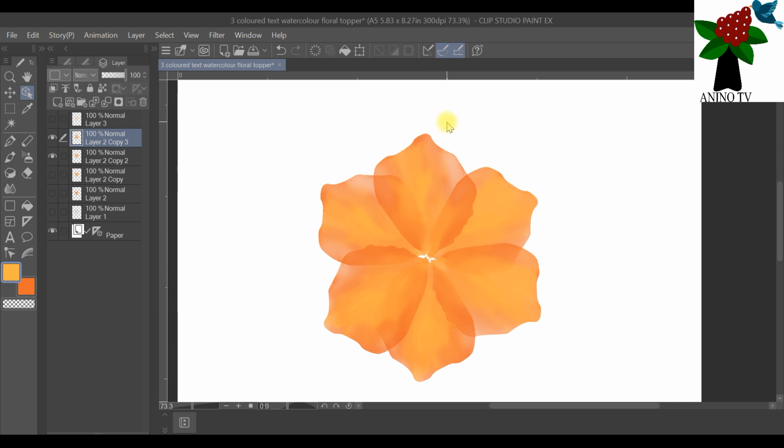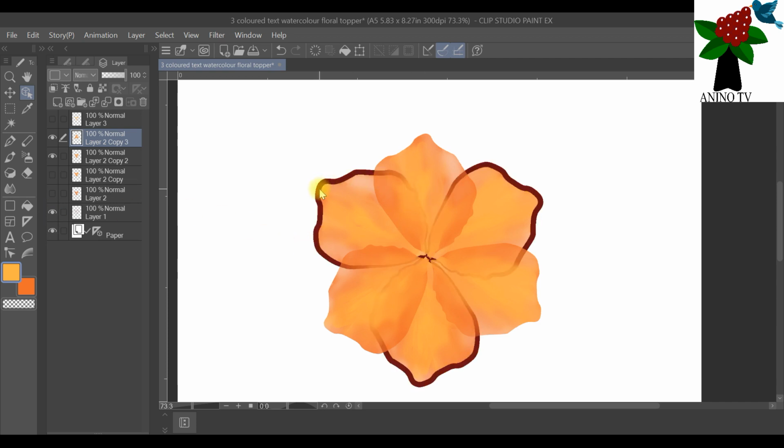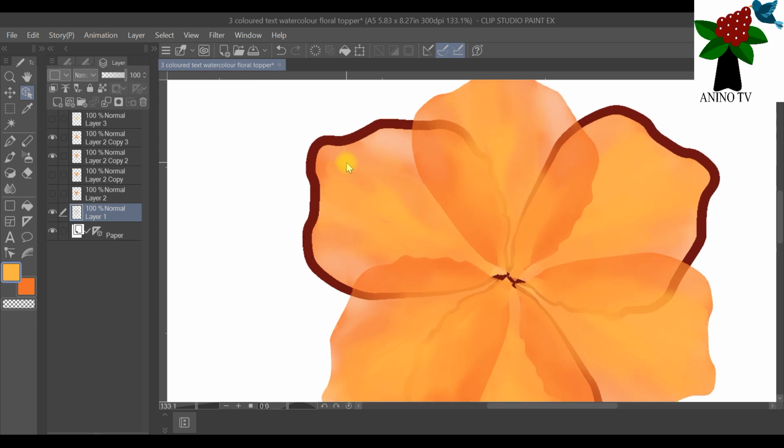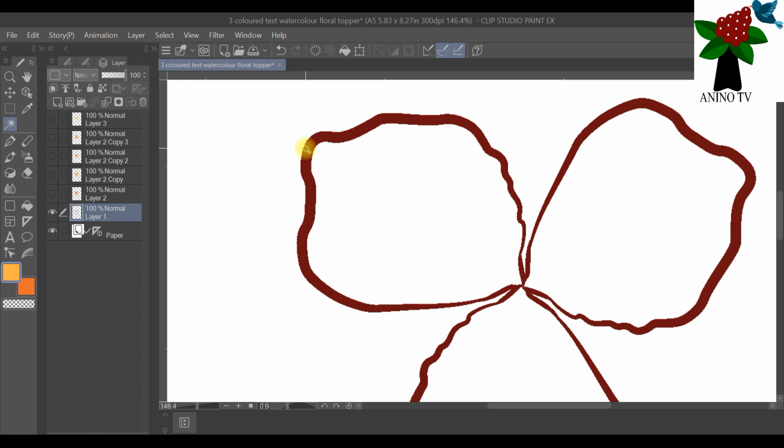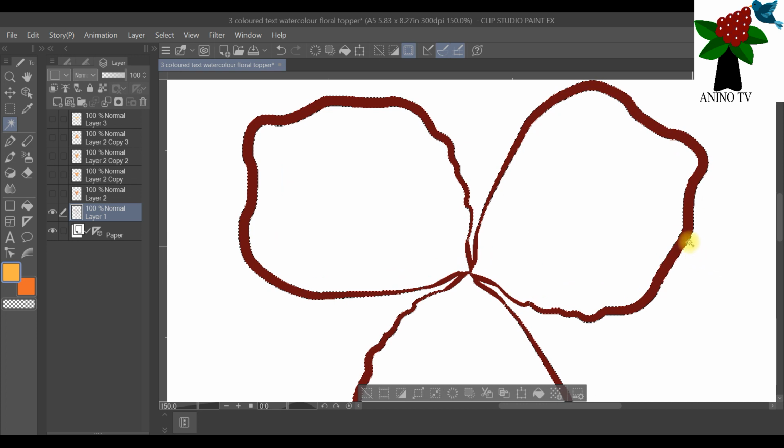If you want the edge of the petal, like this outline, you can color it in. If you don't want the edge of the petal, you can leave it. But if you want the edge, you can color it in. So for those who want the edge, activate that layer, select the auto select tool, click in, and make sure the selection is along the petal line, the line out of the petal.